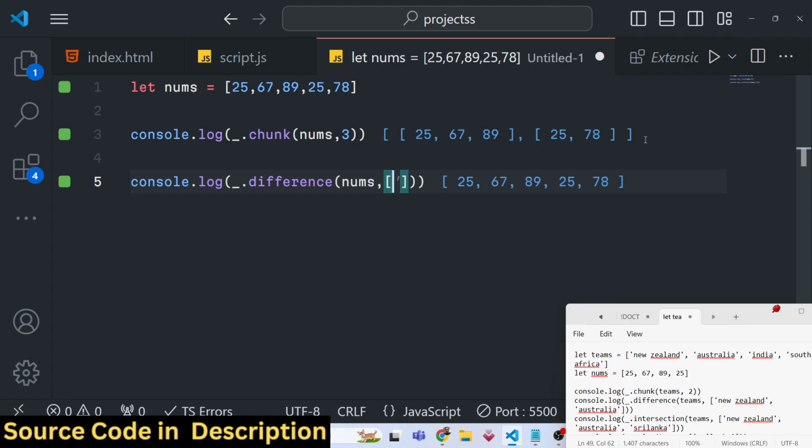So let's suppose I provide a value such as 25 and 50. So what will be the output? Just see what the output is. You will see that the output is shown right here: 25, 67, 89, 25, 78. So this is actually the difference method.